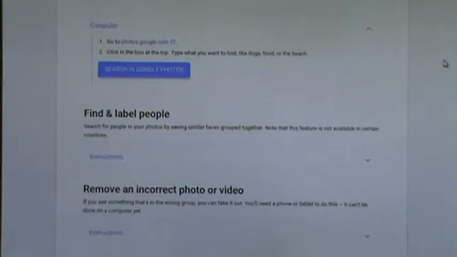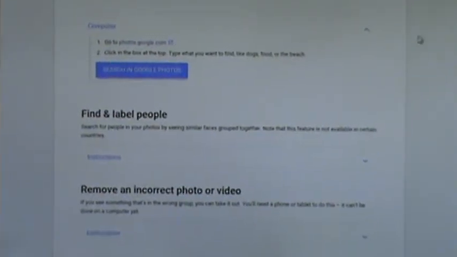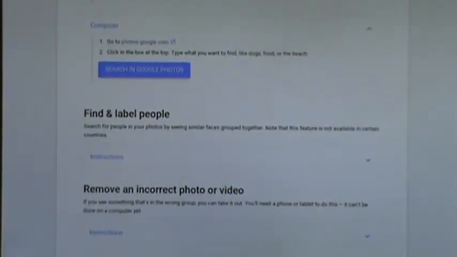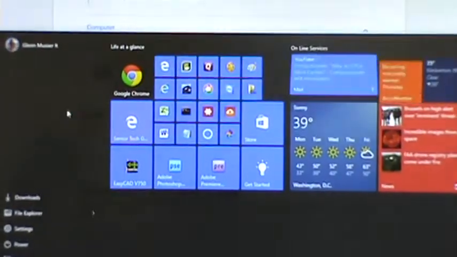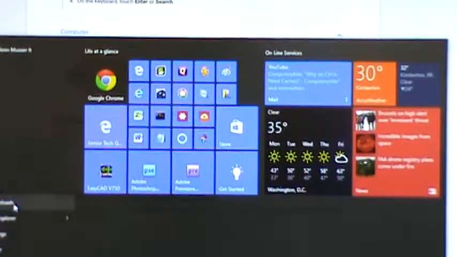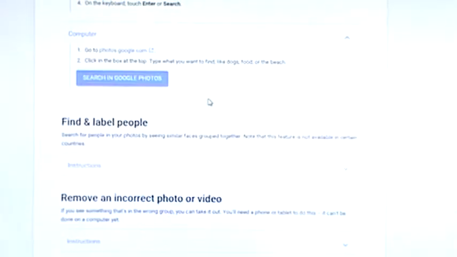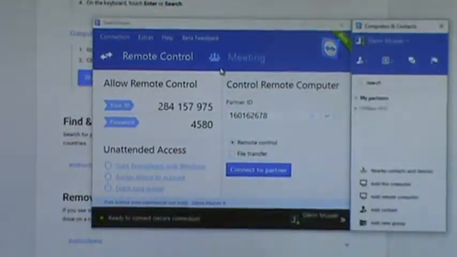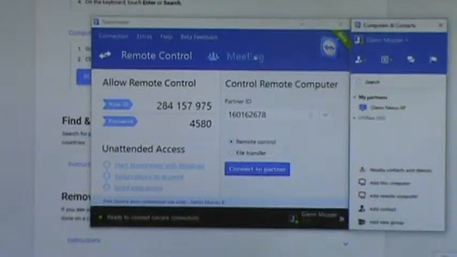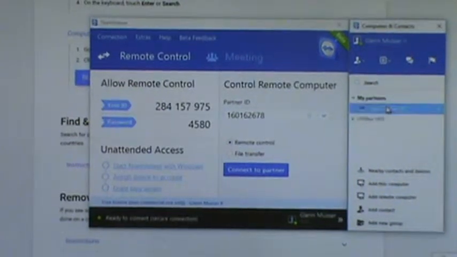Let me see if I can get my phone connected to the screen for us here, and I'll show you a few things on the phone. If this doesn't work, I won't do it on the phone, but I think I can. All right.